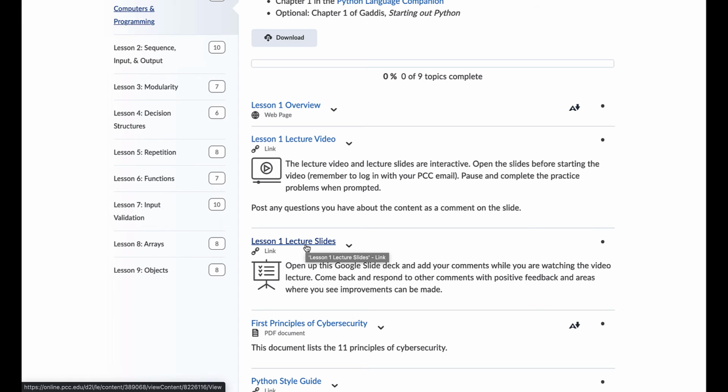You'll pause the video, you'll do the work, and then you'll attach your answers as a comment on the lecture slides. And I encourage you to respond to other people's posts, and I'll also be going in and responding to posts. But the best way to learn how to code is to do it and then to look at other people's solutions and see how they're doing it. And so we'll do that a lot in these lecture videos and lecture slides.